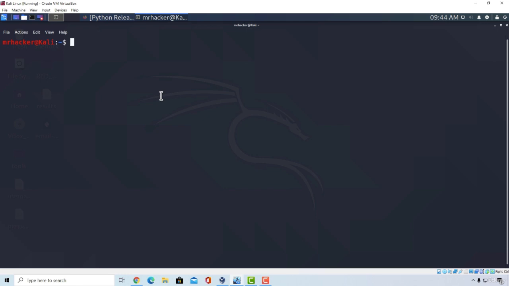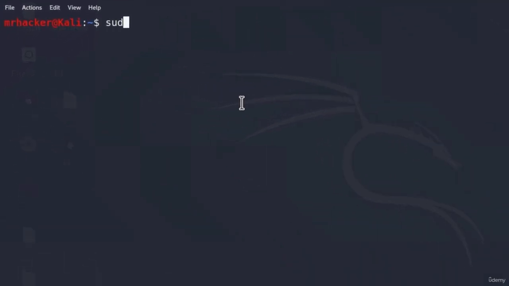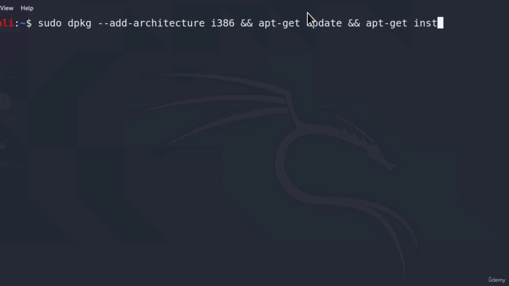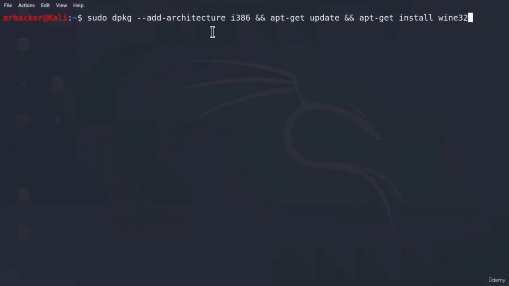To install it, we can run the following command: sudo dpkg --add-architecture i386, and then these two ampersand signs, which mean that we are going to add another command to this larger command, and that is apt-get update, and another command is apt-get install wine32. So these are three separate commands, and in the last one we're going to install wine32.